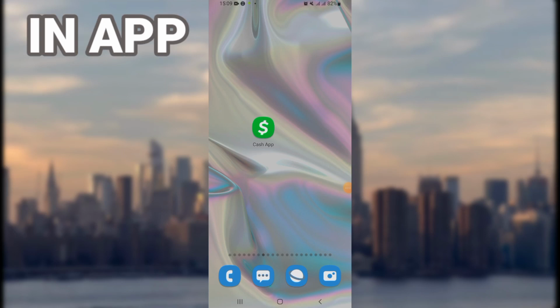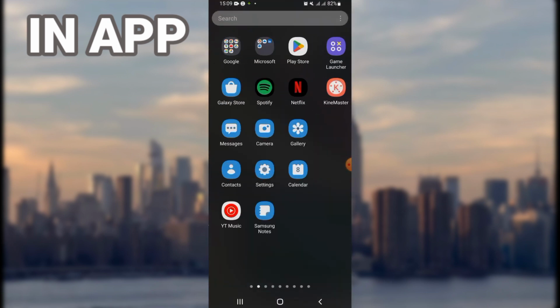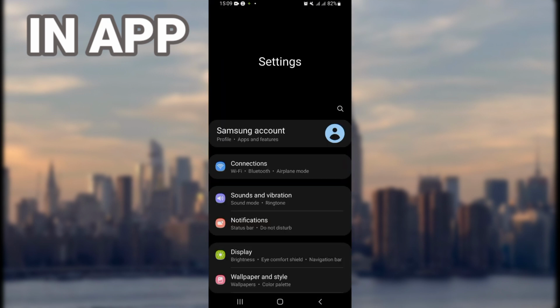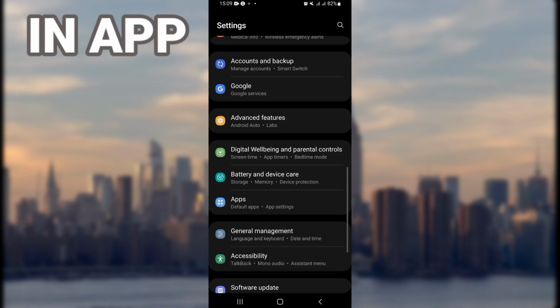Hello everybody, what's up? We will learn in this video how to fix the Cash App black screen problem easy and quick. So you have to open the settings of your phone, and right now you should come to your apps option.